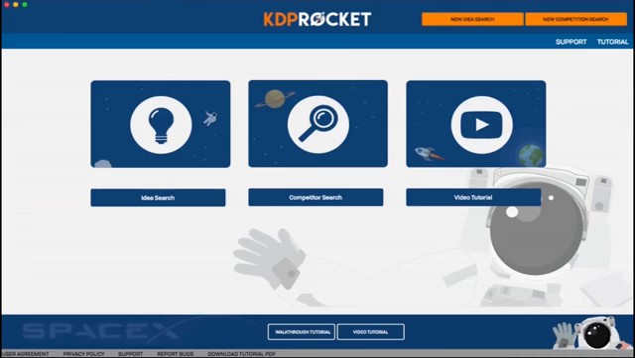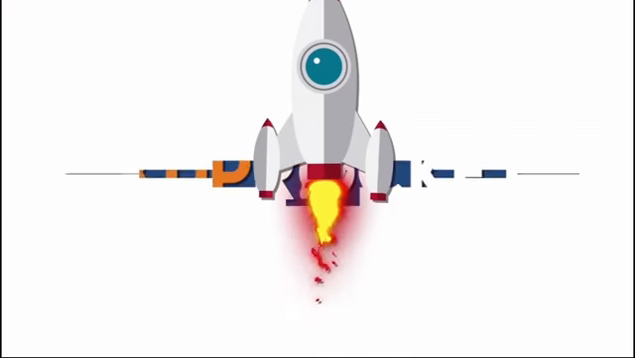As you can see, KDP Rocket will help you find book ideas, select your Kindle keywords, ensure there is a hungry and profitable market out there, analyze your competitors, and rank your book higher in Amazon searches. KDP Rocket. Finding profitable book ideas has never been easier.